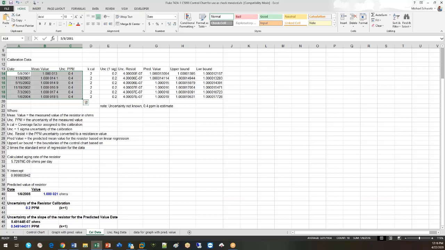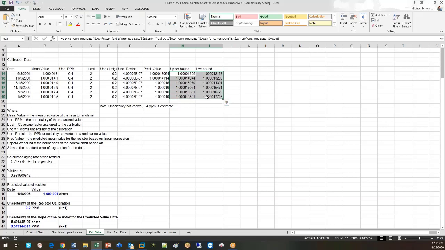Part of what was done in the spreadsheet is they did the predicted values at the same dates, based on numbers that were put in here, doing the best fit straight line drift trends analysis. So they were able to take all of this data, best fit straight line it, and get out their predicted values. And then with that, taking the uncertainty numbers, they were able to do the upper and lower bounds.